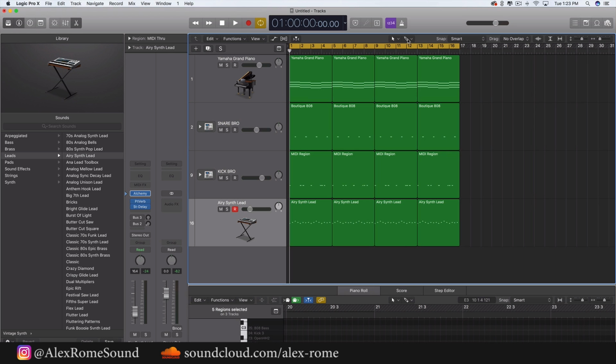So to access the secondary tool, which is in my case the pencil tool, let's hold command and then you click it in. Whoops, like that.